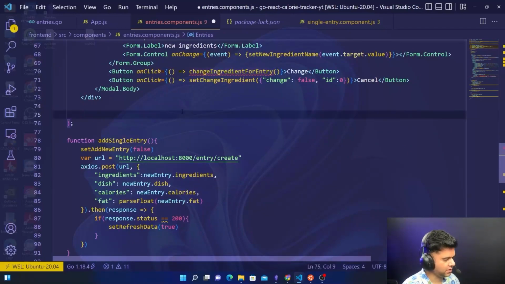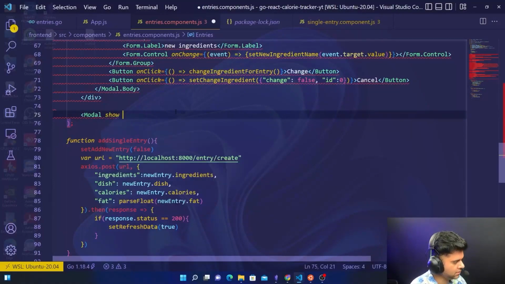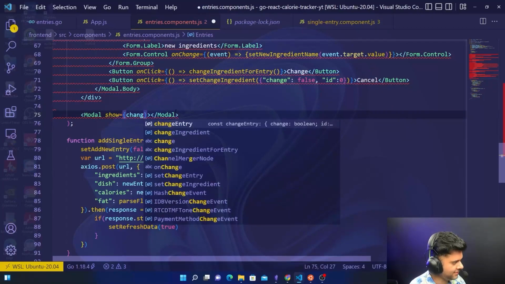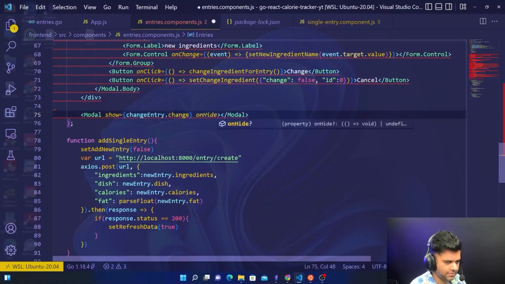So today's video is about building this pop-up quickly from scratch. So we'll have a modal, sorry, it's not a model, it's modal. We'll have a modal for changing the entry. So we'll have change entry dot change, and we'll have an on hide property.